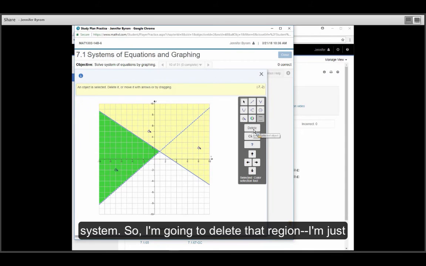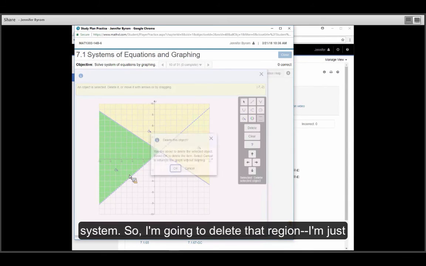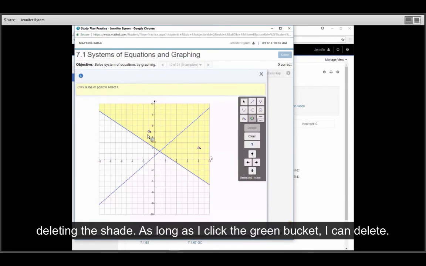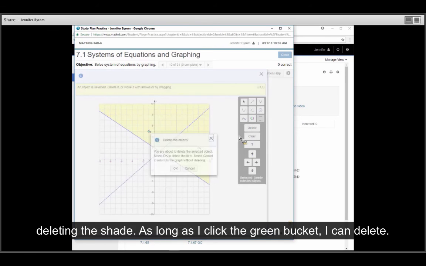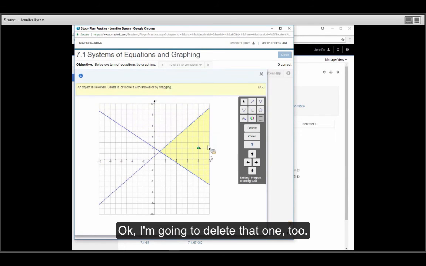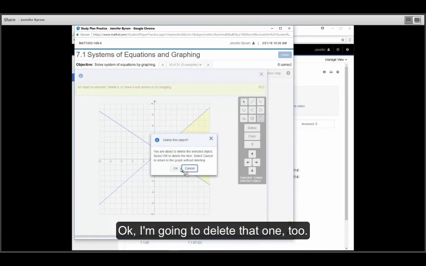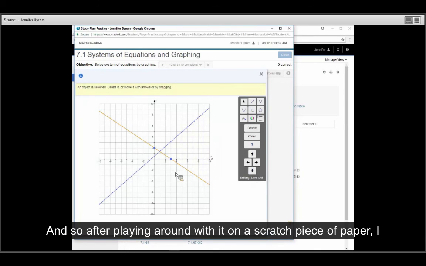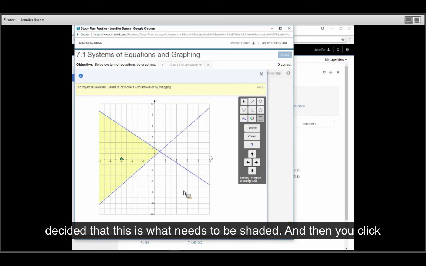So I'm going to delete that region. I'm just deleting the shade. As long as I click the green bucket, I can delete. Okay, I'm going to delete that one too. And so after playing around with it on a scratch piece of paper, I've decided that this is what needs to be shaded. And then you click save.